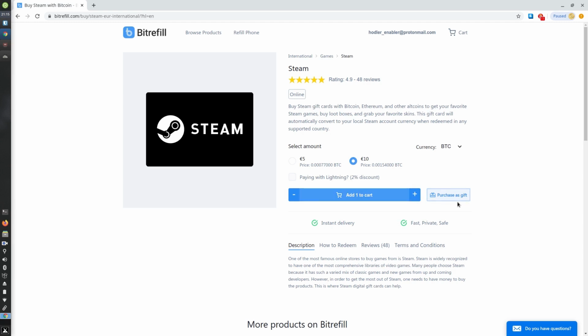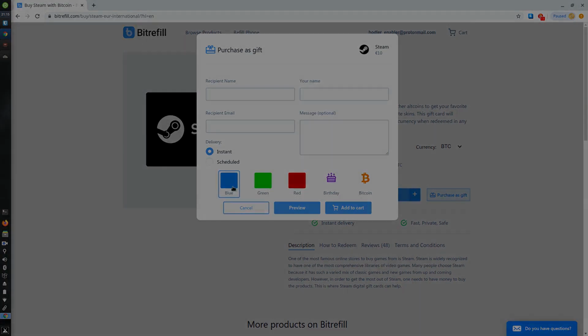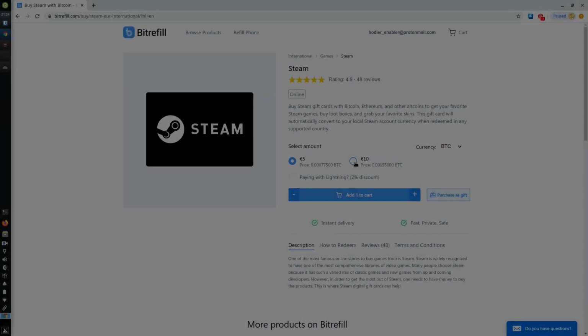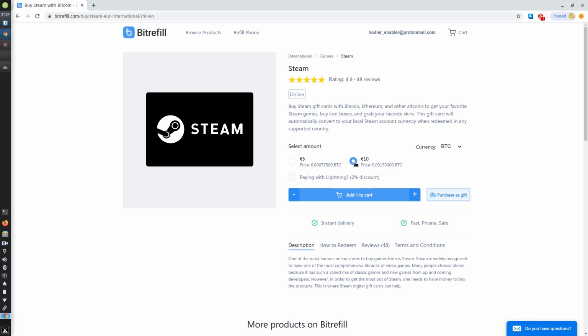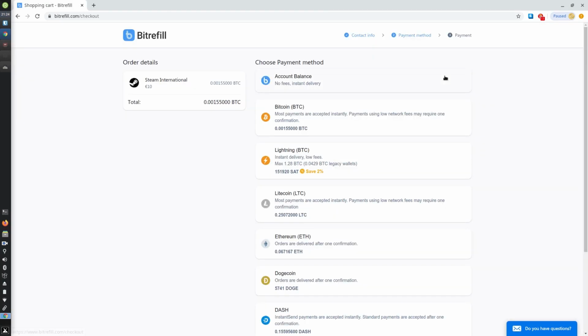If you want to purchase as a gift for someone else, you click Purchase as a Gift. Add the recipient name and email, your name, and you can even add a message to offer your best wishes. You can choose instant or scheduled delivery, and theme your delivery. Okay, so I click Add to Cart, and I'm going to proceed to checkout.